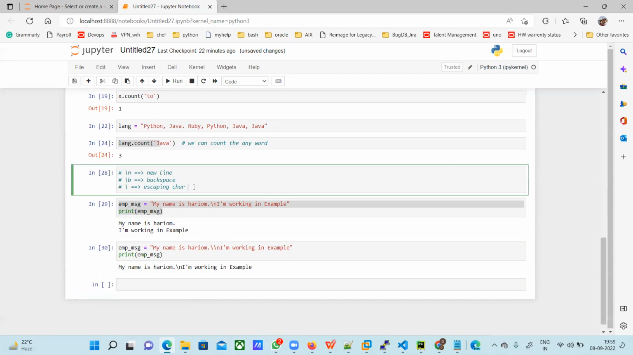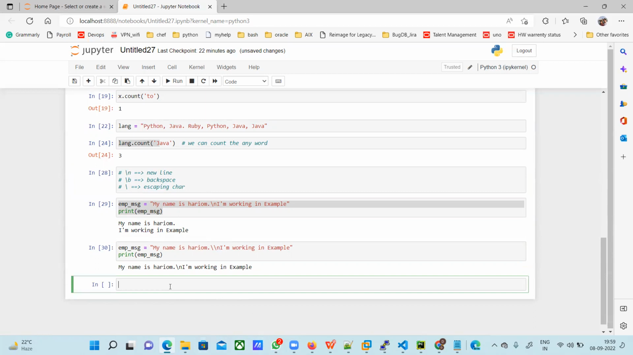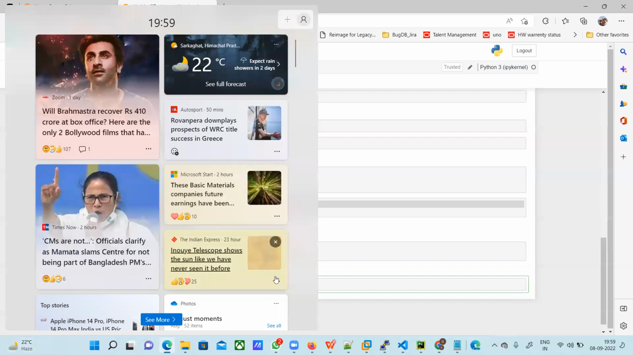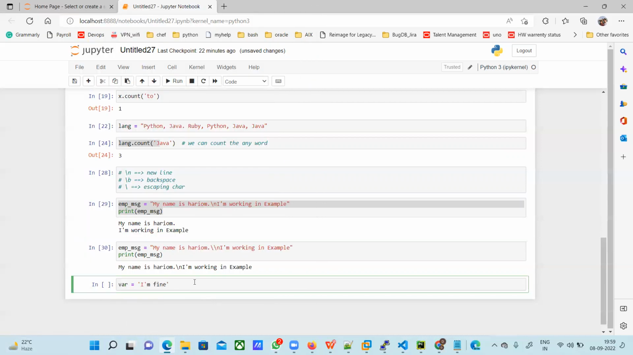If you want to remove that functionality, let me give you one more example. For example, I am using a single quote here. Let's say I'm making a message here, and I'm declaring it here. I'm using a single quote here. So right now I'm writing I'm fine here, and I'm closing here. So now you can see I'm getting a syntax error here.